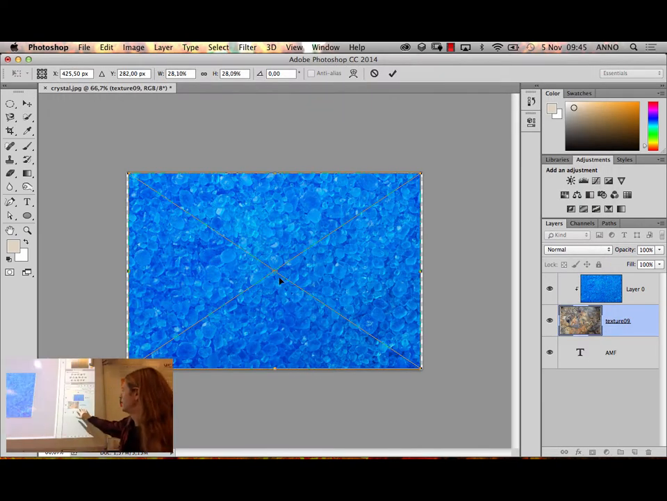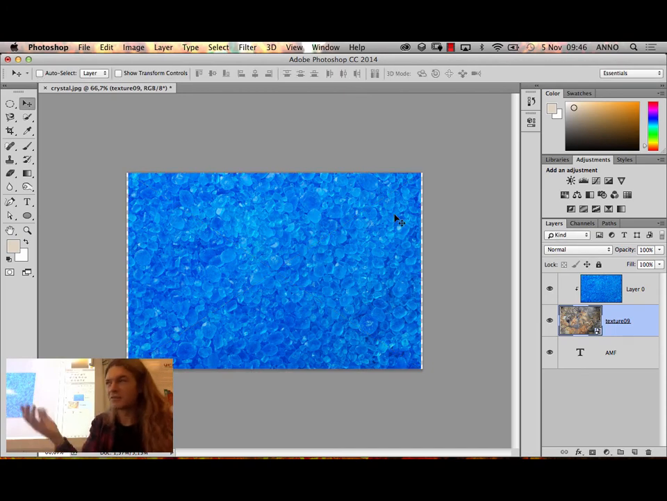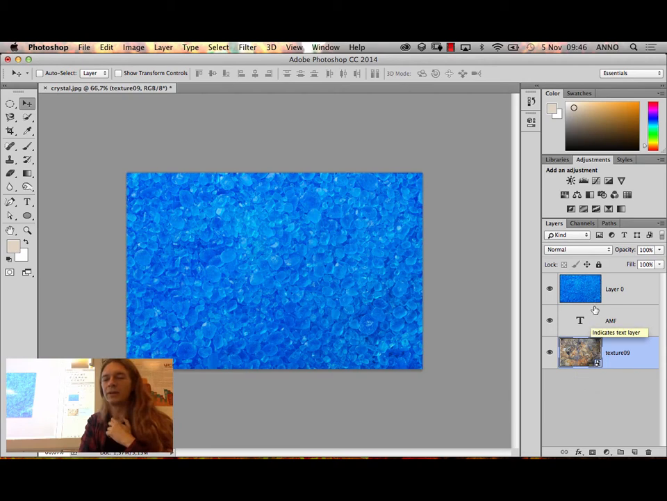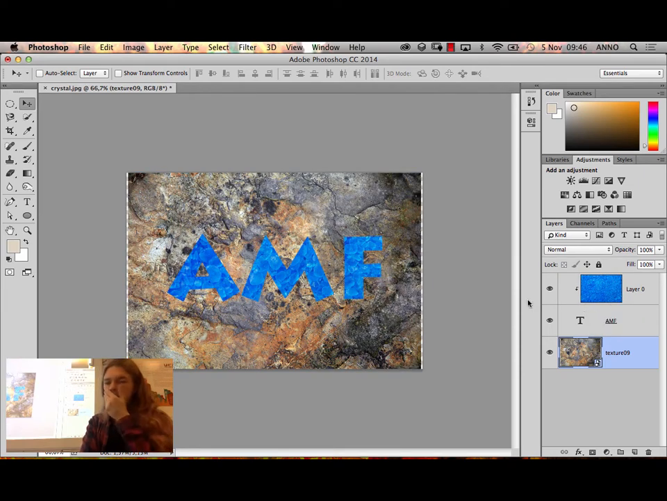Whoa! Suddenly my texture becomes the clipping mask for the crystal, and I need to change that. So I need to first click enter, because smart objects come in with a show transform control, kind of like when you use free transform. So I'm gonna put this below, and I'm gonna alt click between the text and the crystal again, like that.